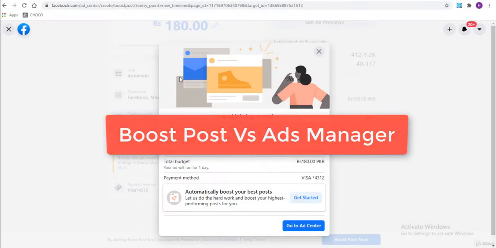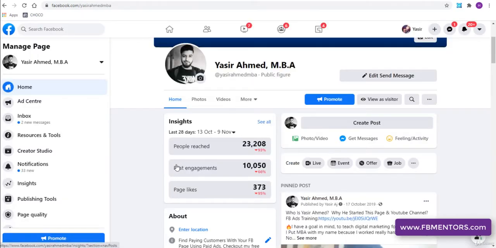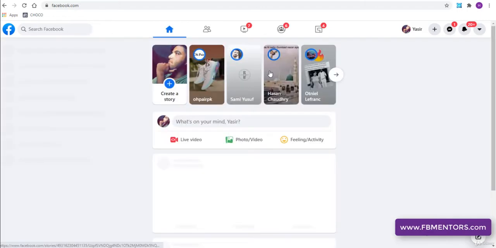Okay, so I've submitted the campaign over here. You can see it's submitted. We can go to the ad center as well, but I will not be doing that. I want you guys to access your ads manager. So how are you gonna access your ads manager, right? You can go to your Simply Facebook profile, right?